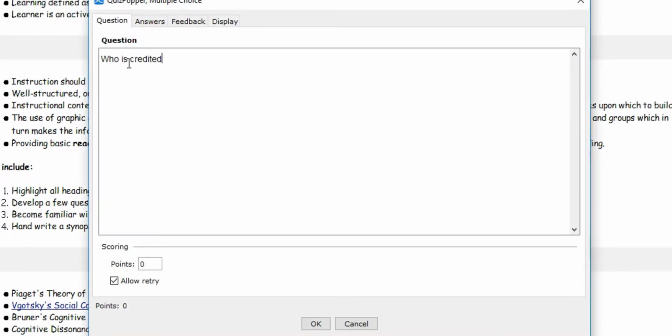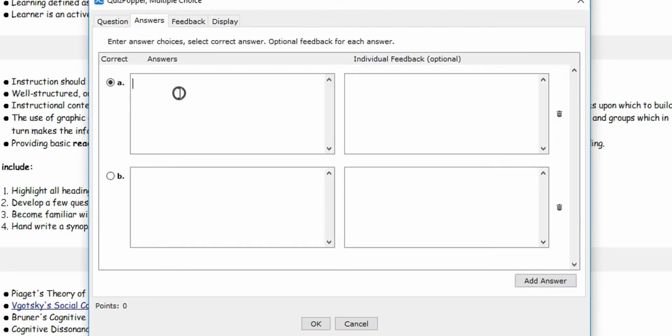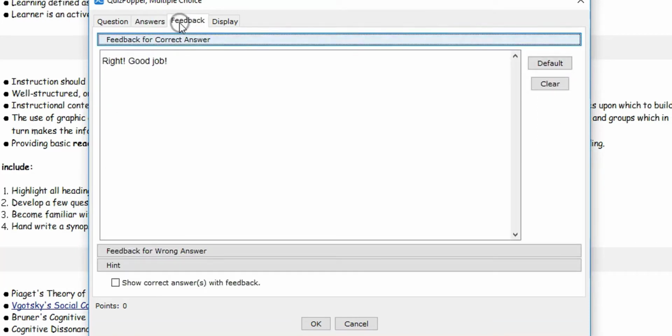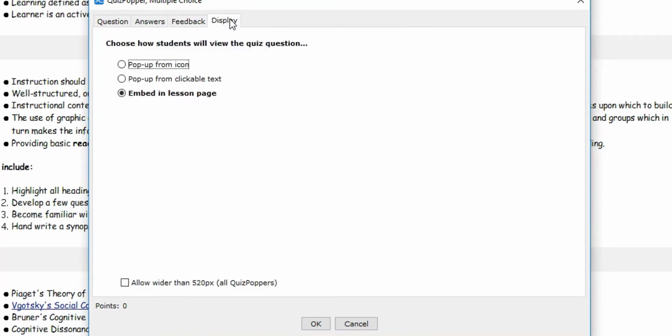The first tab you have is for the question. Next, you will insert the answer choices and select the correct answer. If you would like to provide feedback, you have the option to do so here. The last thing you will do is choose how you want the quiz to display in the lesson.